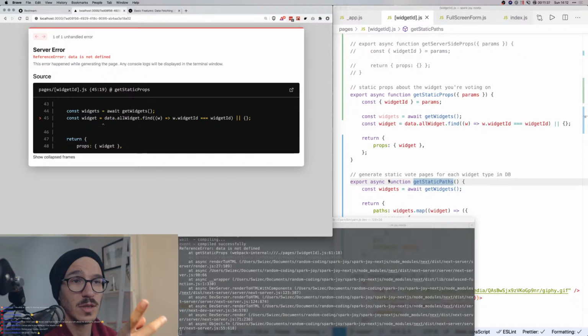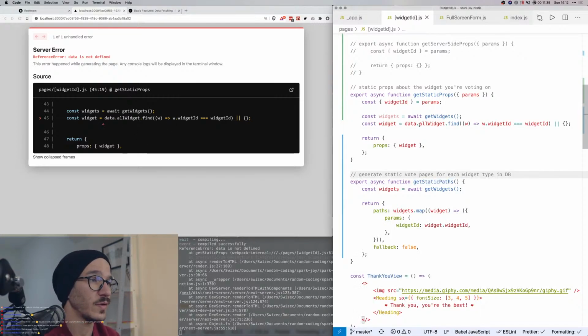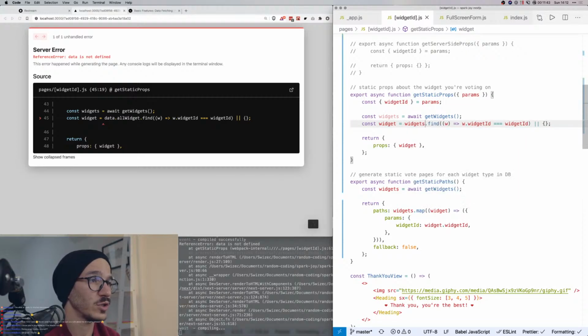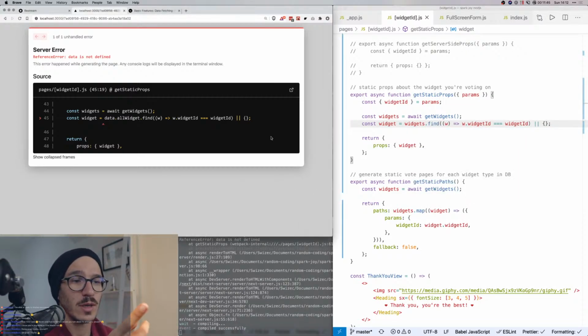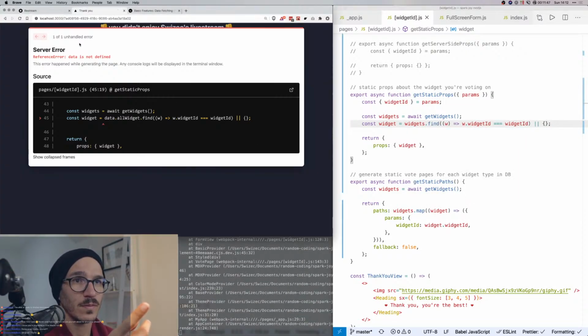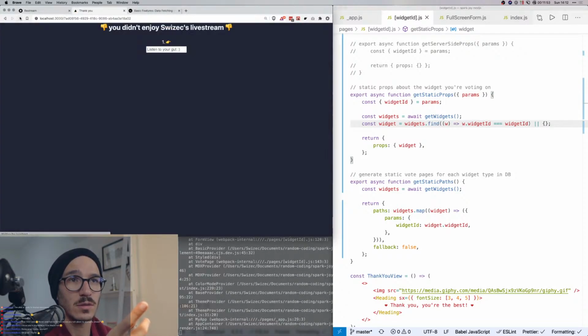And now that's saying that data is not defined, which is true because data is now widgets. So we should now get that part. Okay. So this seems to be working faster. Cool. Okay. So we've got that working. We now have a page, but the page is still slow.